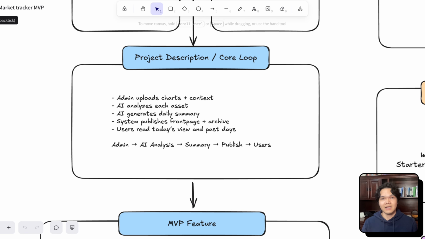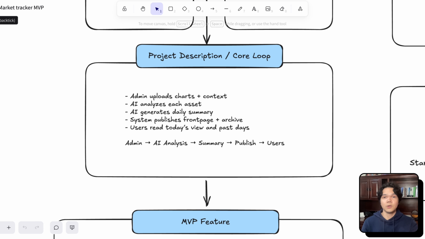The AI would analyze it, and then it generates a summary of it. And when I like it, I can publish it to the public so people can read and look at all the past analysis. So it's really simple.